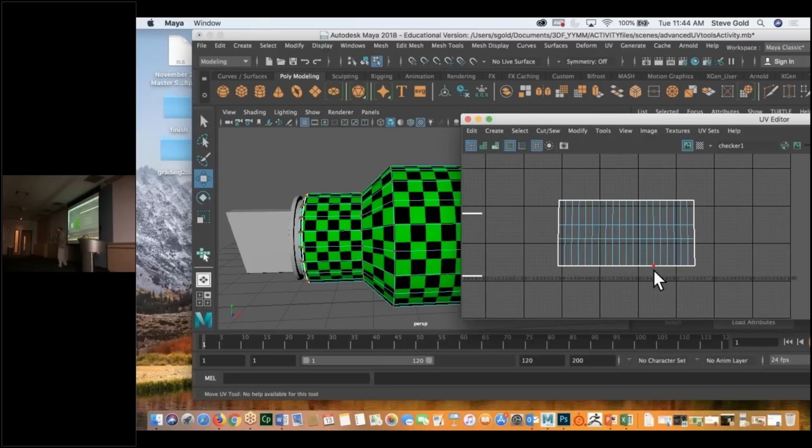How important is it that the UV layout is perfect? Well, what's going on there? Does that make sense? Okay.